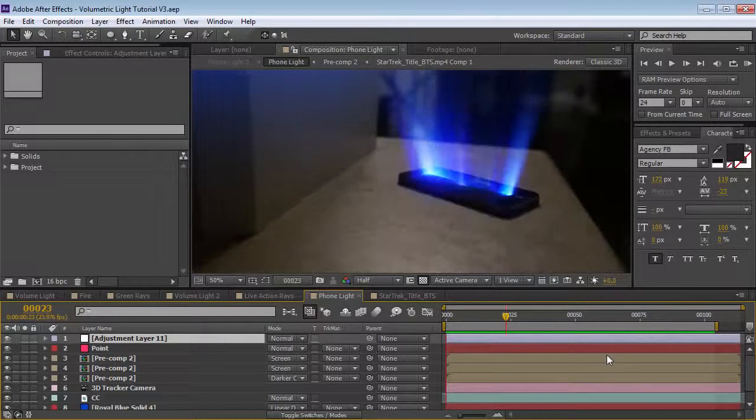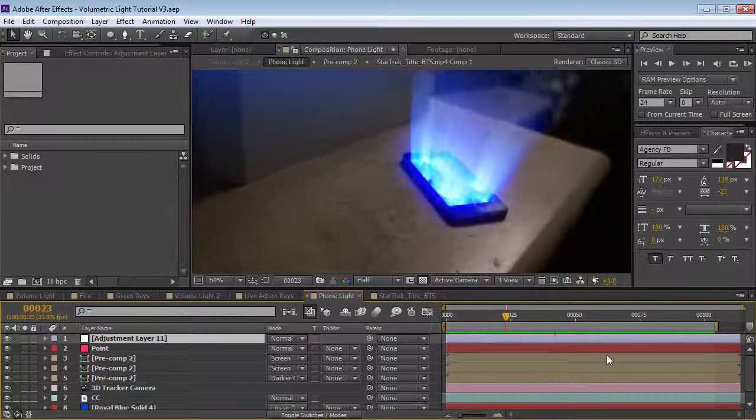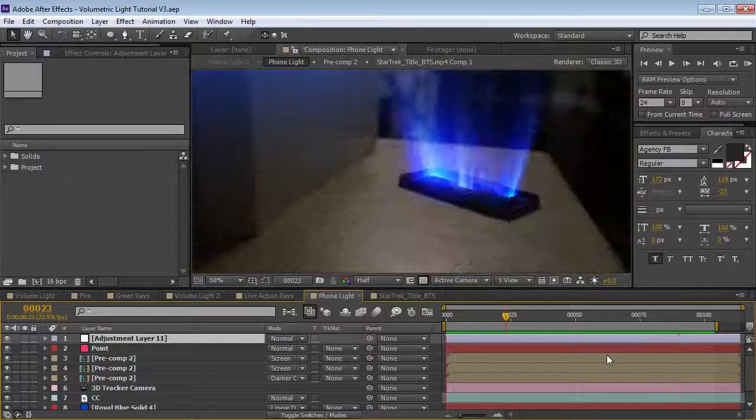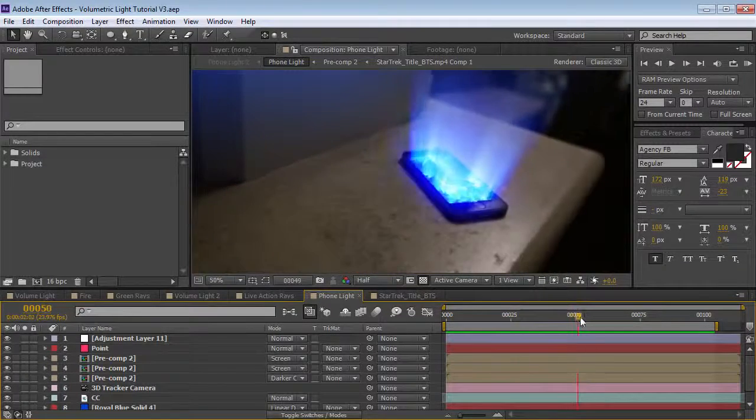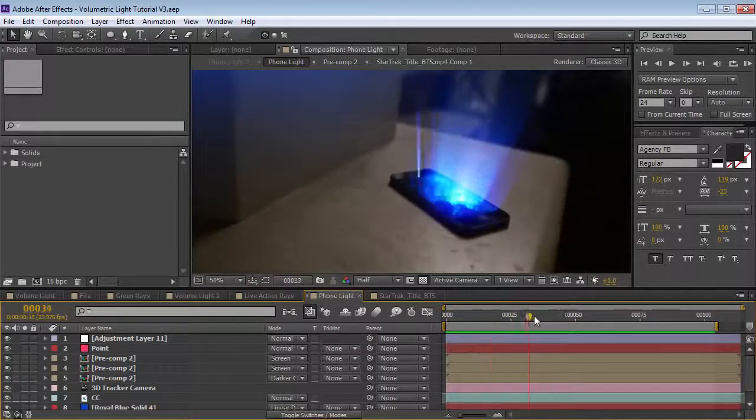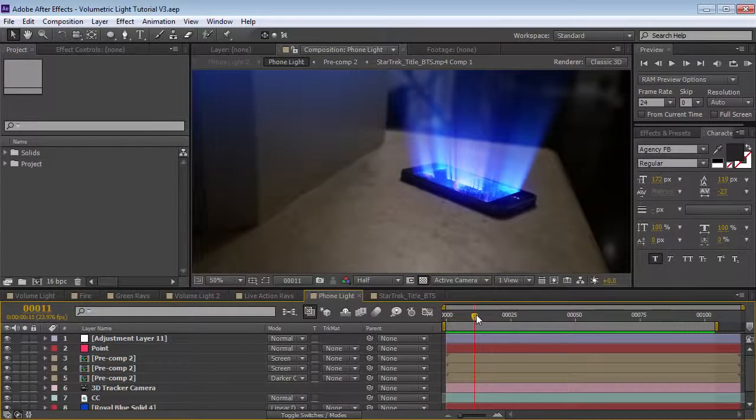In this example, we have a cell phone that's projecting all of this light. This is actually a prototype for the new iPhone. It has a laser and it can project light and cut through steel, a bunch of cool stuff.